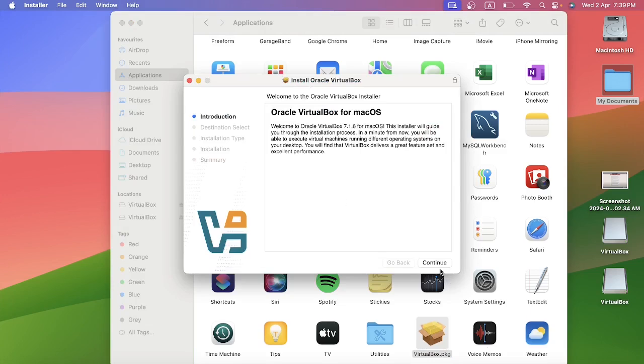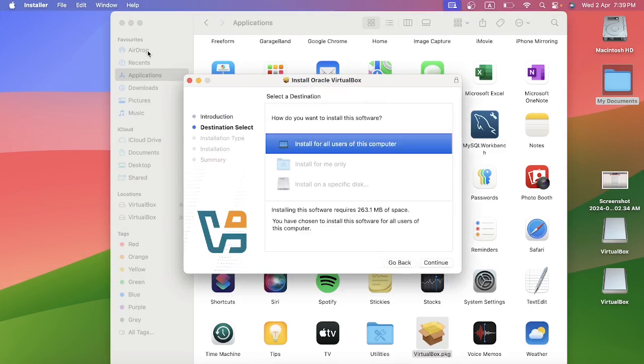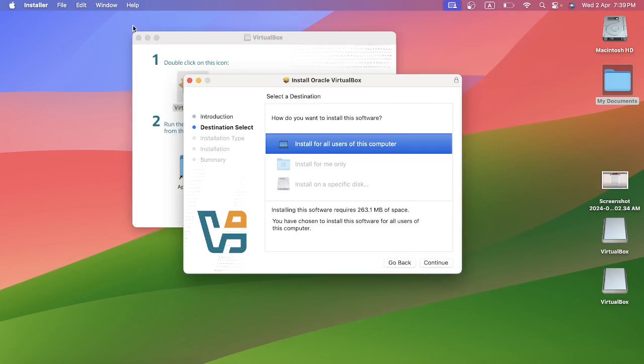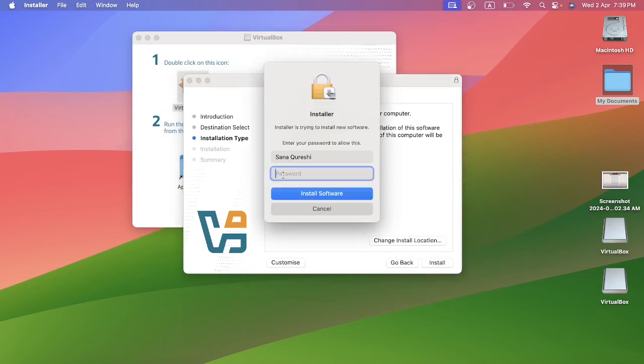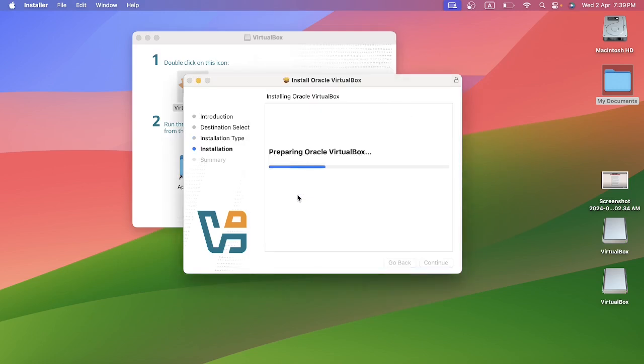Now click continue. I don't want to change anything. I will click continue. I don't want to change the install location, it will be as it is. So install, here I'm going to provide the password, install software, and this is installing VirtualBox on Mac operating system.